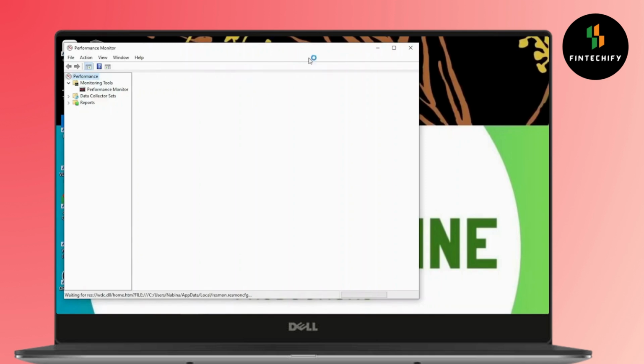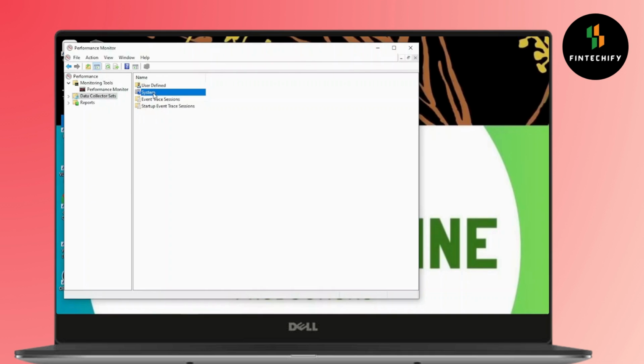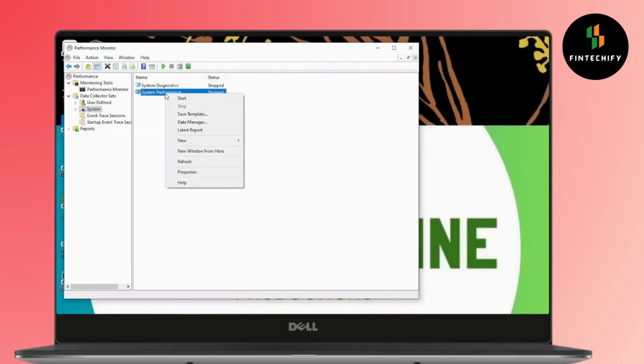After opening the performance monitor here, you have to go to the data collector sets here. Once you are on your data collector sets, then you have to click on the system option. After clicking on the system option, you will see the option called system performance here. You have to just go and right click on the system performance, and then you have to just click on the start option.